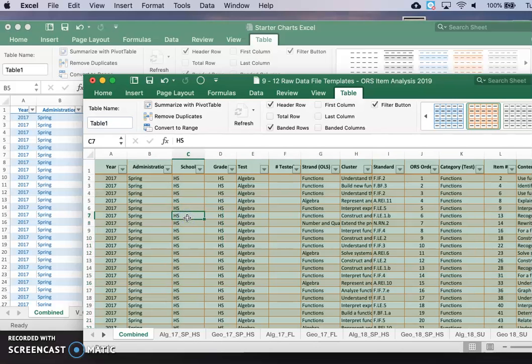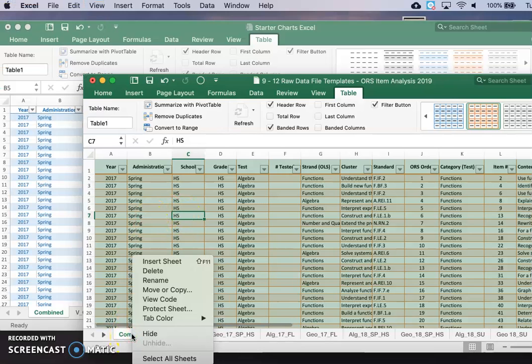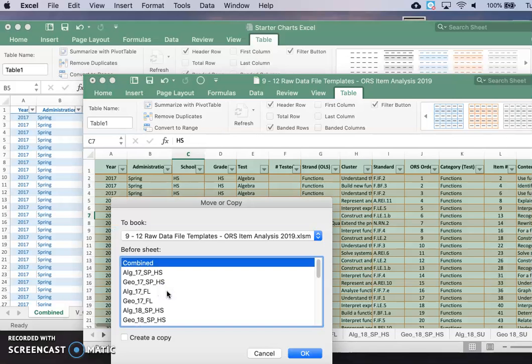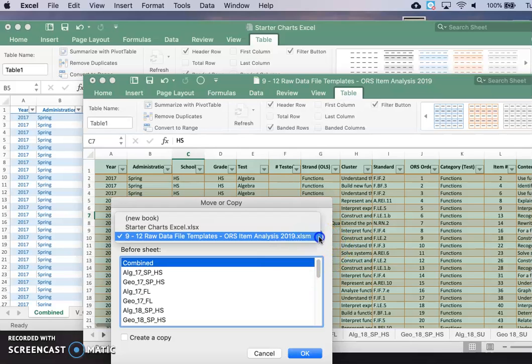So now the next step is to move this combined tab over to the other workbook. The way you do that is by the tab name at the bottom. You right click on it and there will be an option to move or copy sheet. And we want to move it, but not to one of the sheets that we currently have. We want to move it over to a different workbook.